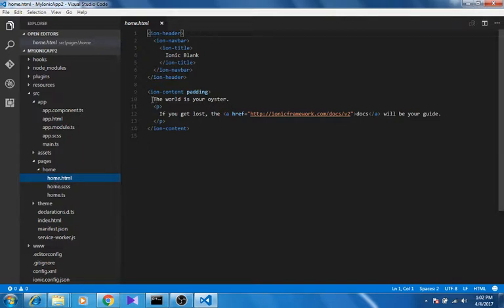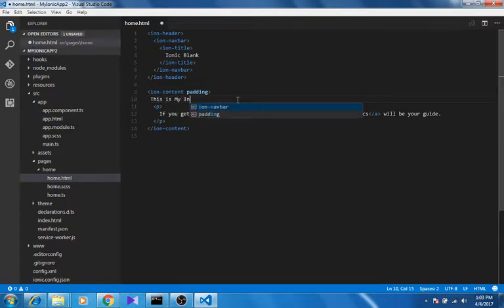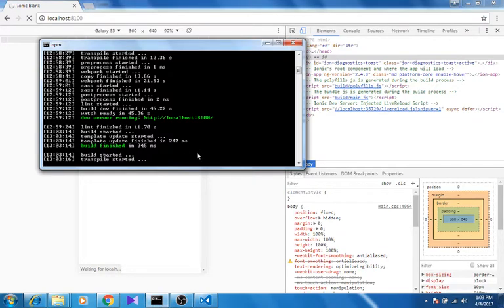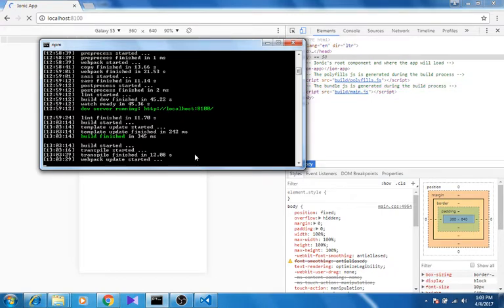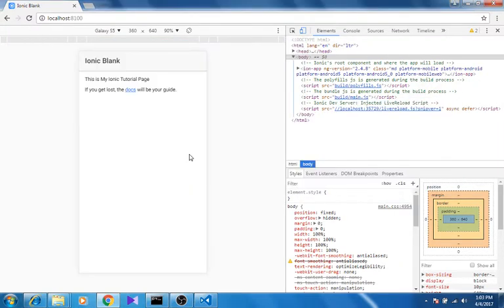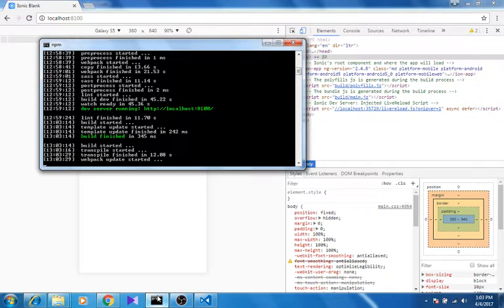So in home.html, I'll just write, this is my Ionic tutorial page. So I'll just do a Control S, which will be reflected inside this particular web browser, because live compilation happens. Now it is building, so you can see the details here. Once the build is finished, you can view the page inside the web browser. Alright, so it's done. This is my Ionic tutorial page. This is the text which I have given. Now I'll show you how to navigate from one page to another page.